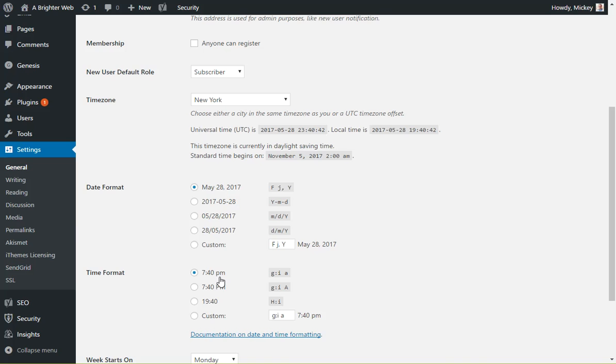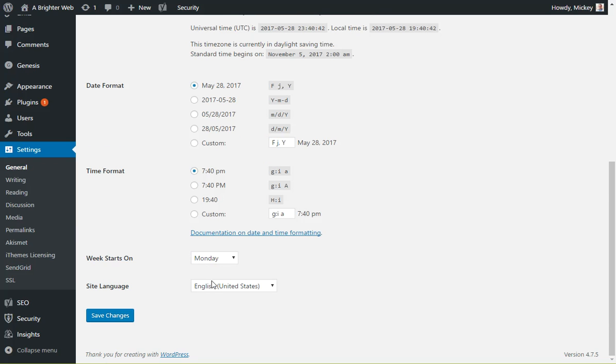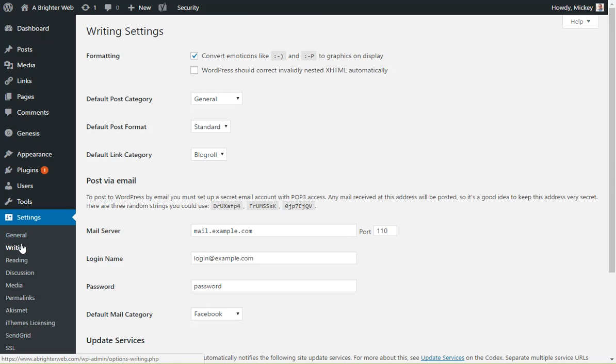Choose the date format and time format you're comfortable with, and then day of the week and language, and you're good to go. If you change languages, it'll automatically download the appropriate language pack to your site to help support that language. Under settings and writing, a few options. You can have emoticons in there if you want. Fixing invalidly nested XHTML, I wouldn't worry about.